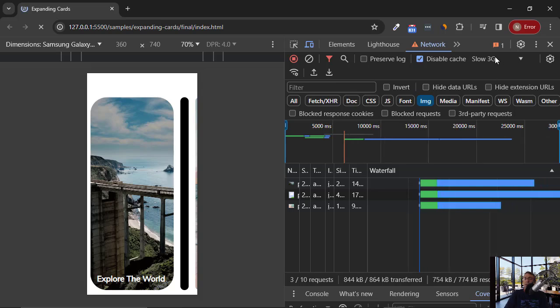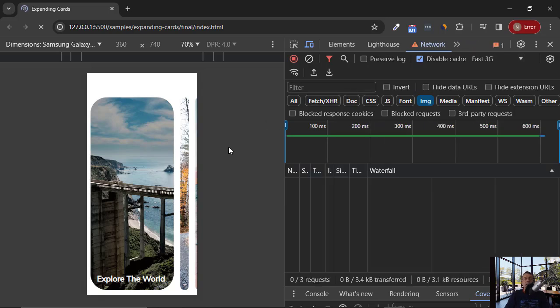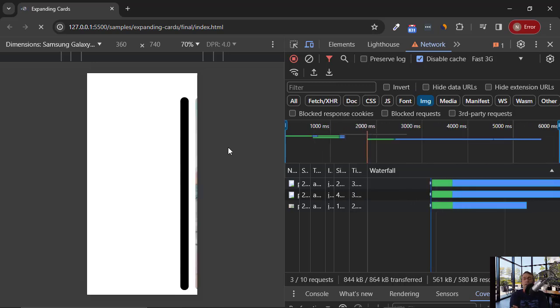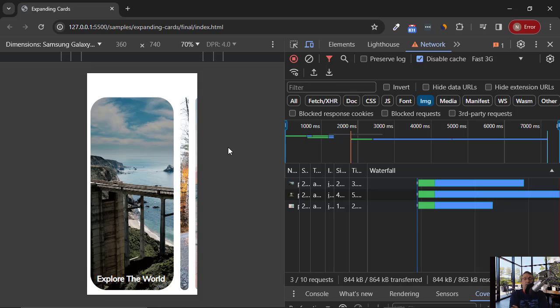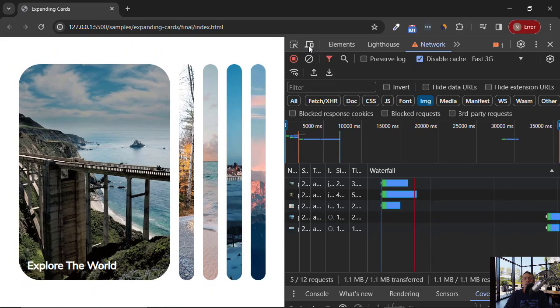And let's now change it to fast 3G. And let's refresh. Okay, so also on fast 3G, you see that it's taking a lot of time. So we see that if a 3G network is used, it takes a lot of time. And this is not relevant if this is mobile or not.